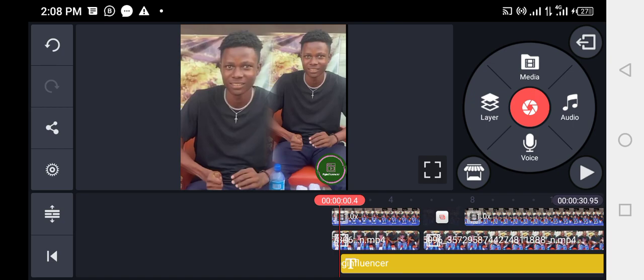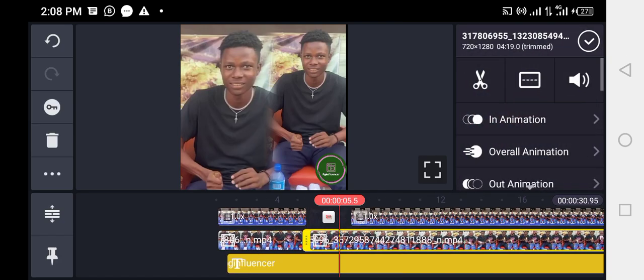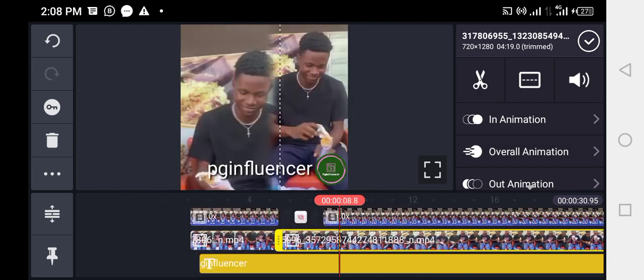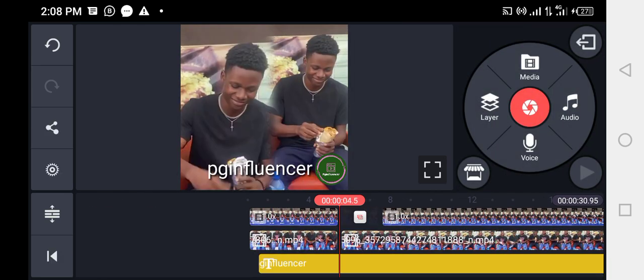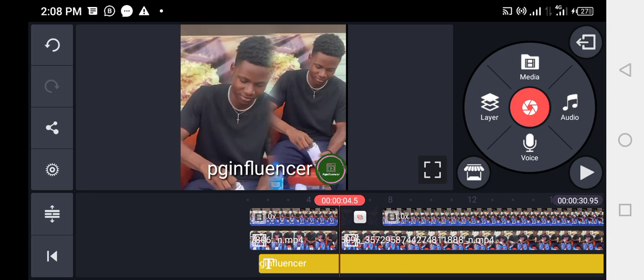here to exit. So now you don't have enough effects, but you want effects. Click here to visit the market. Your data will be on. When you click here, it will take you straight to the market where you'll be able to get any content you want.